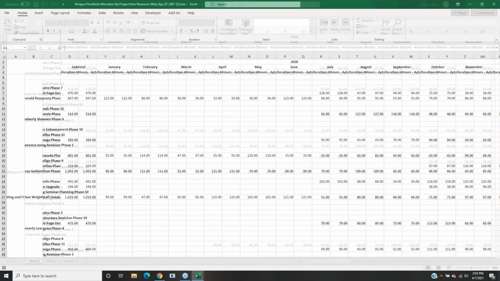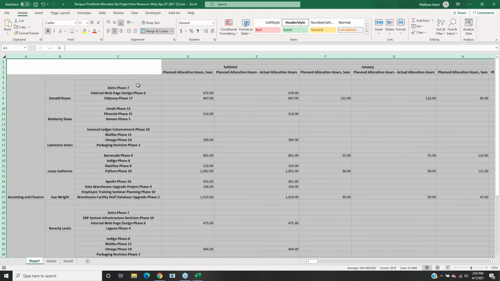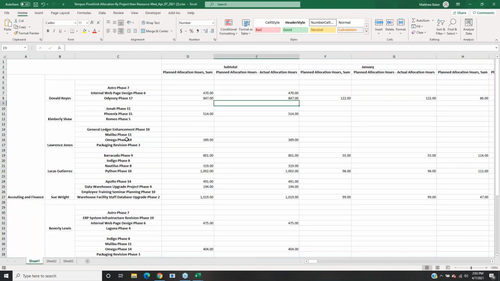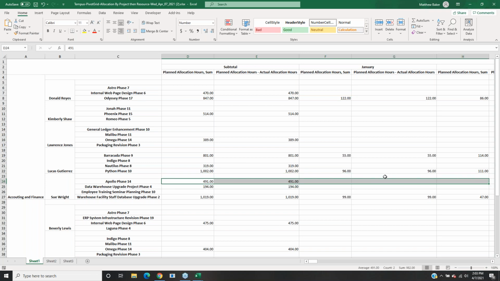And what I'm going to do here is just expand all. Just like we see in the Tempus side of things, we have it grouped here where we only see accounting and finance once. We see the resources that are defined, we see the projects that they're working on, and then over here on the right, you see the overall information that is being assigned in the allocation.